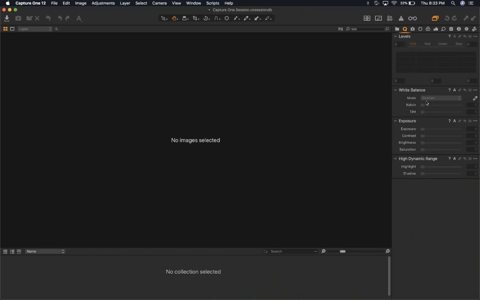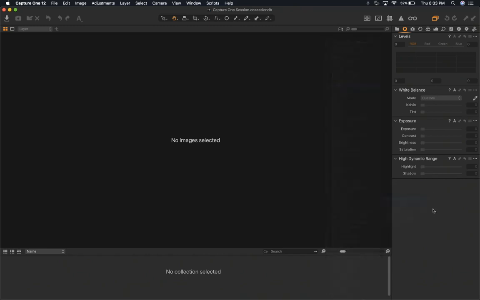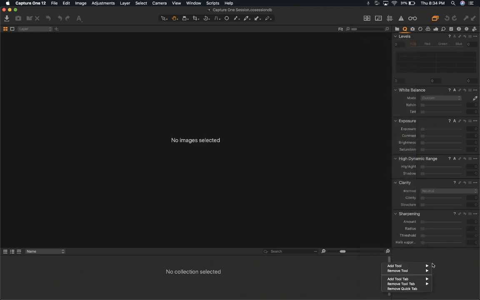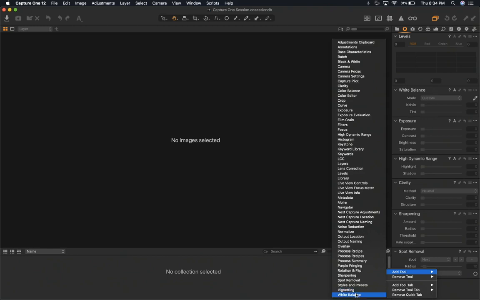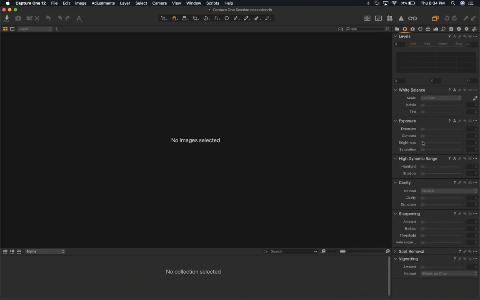So we've got our levels tool, we've got our white balance tool, we've got exposure and high dynamic range. Some of the other things I like to put in here, I'm just going to go down this list and put in some things that I like to use on most photos. Got my clarity tool. We're going to go down, and let's see, we've got HDR already set, keystone, keywords, levels, and sharpening, spot removal, and vignetting. So those are pretty common tools for me to use on most photos.